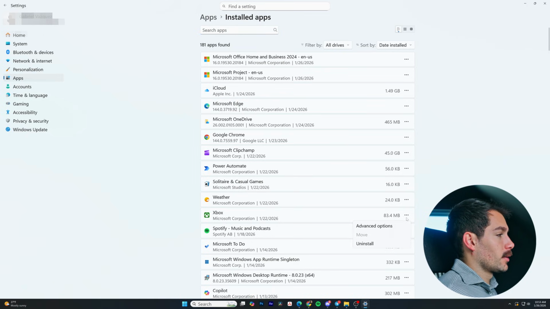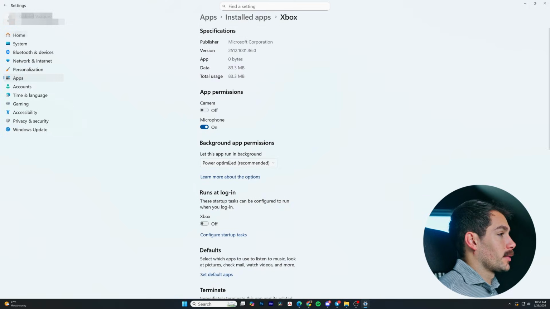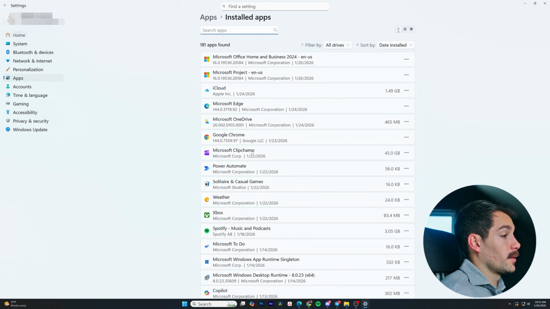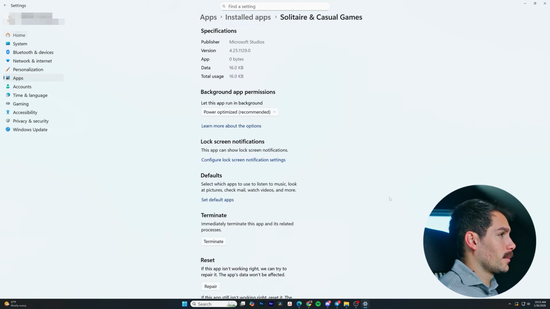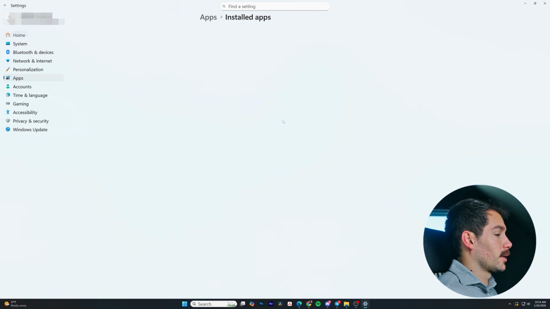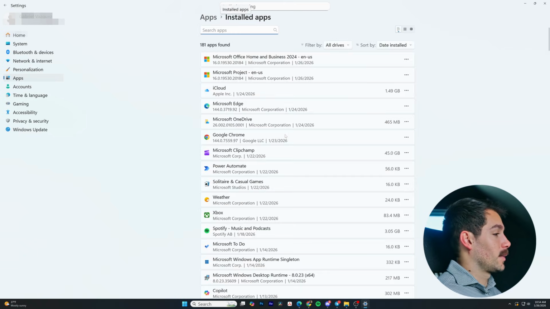Now, with some apps, you're going to see something called advanced options, like I see on this Xbox app, where it says, let this app run in the background. We're going to switch this to never. All right, and then I'm going to repeat the process for anything that I don't need. This also applies to the first step. We don't want to do this for anything and everything. We want to be selective about what we need and what we don't. For example, solitaire and games, I definitely do not need that to run in the background. So I'm going to switch this to never, and I'm going to go down the list and repeat the process until I've made it all the way down.